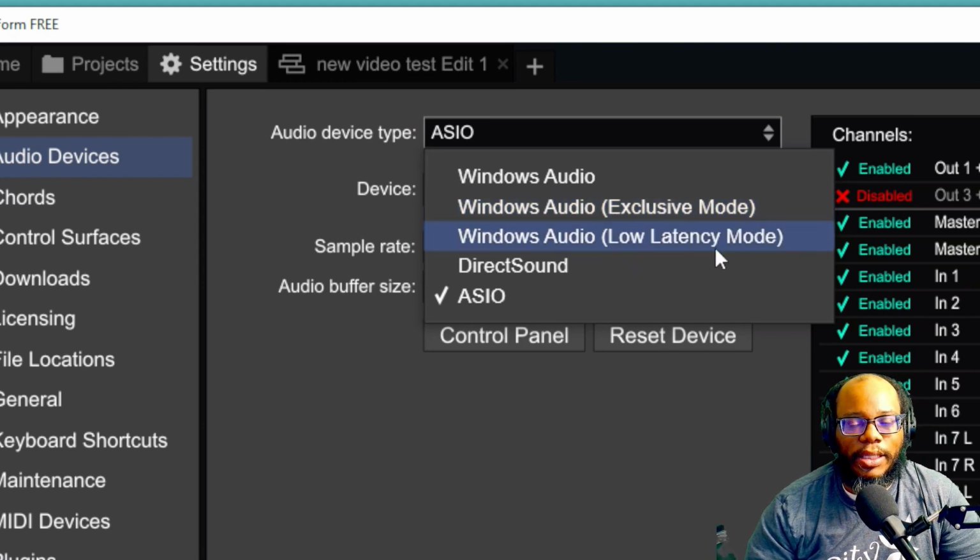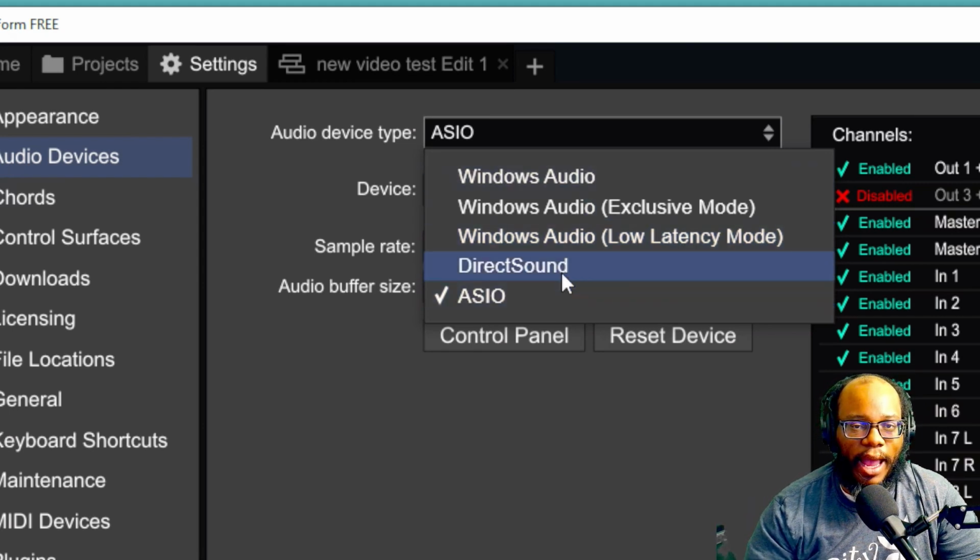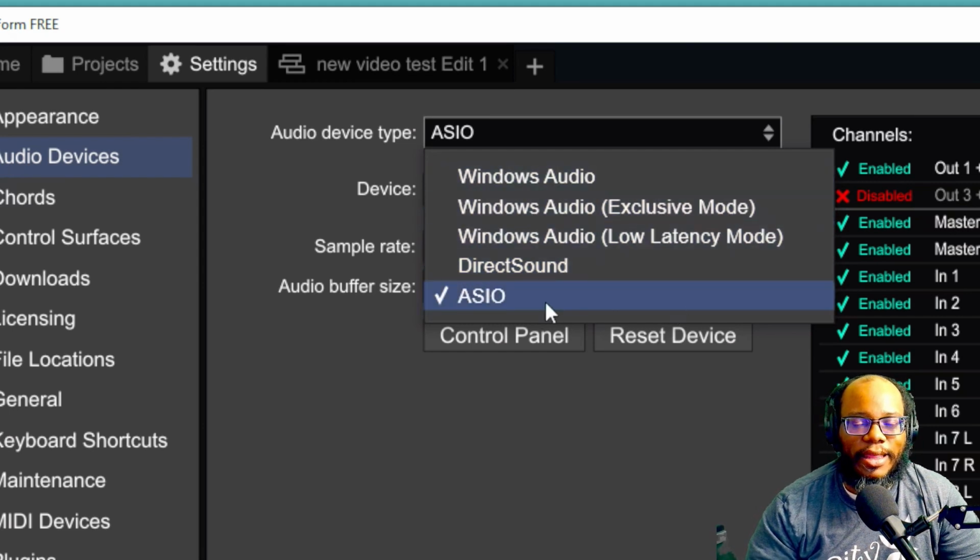Then we have Windows low latency mode, okay? That's just going to give you the lowest latency that you can get with Windows Audio. So that means that you won't have that big gap between what you say and what you actually hear the computer spit back at you. Then we have DirectSound on here. Now, this might be different if you're on Mac or Linux, so you might see different options. And then we have ASIO.